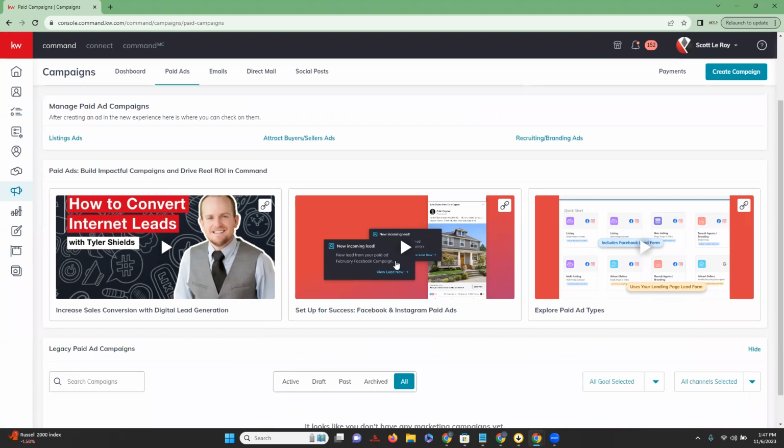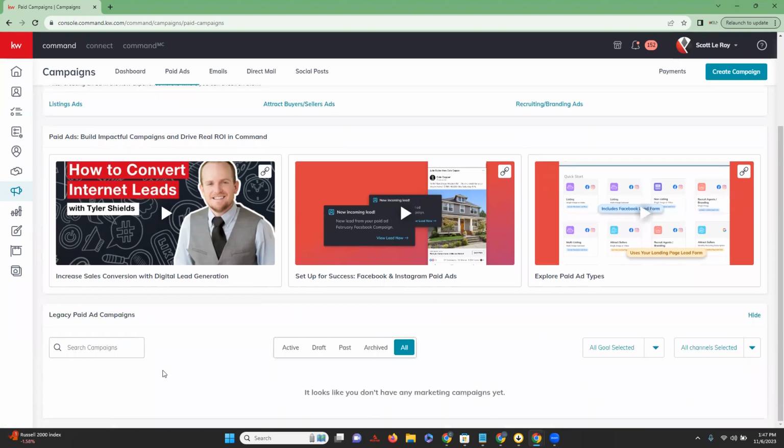You have some more training. And then down at the bottom, this is a list of all of the campaigns that you currently have active, in draft status, or that have already been sent out and completed. So you can see a full list here. It's going to provide the name. It's going to give you the metrics. So you can just keep tabs on what your campaign information is telling you.